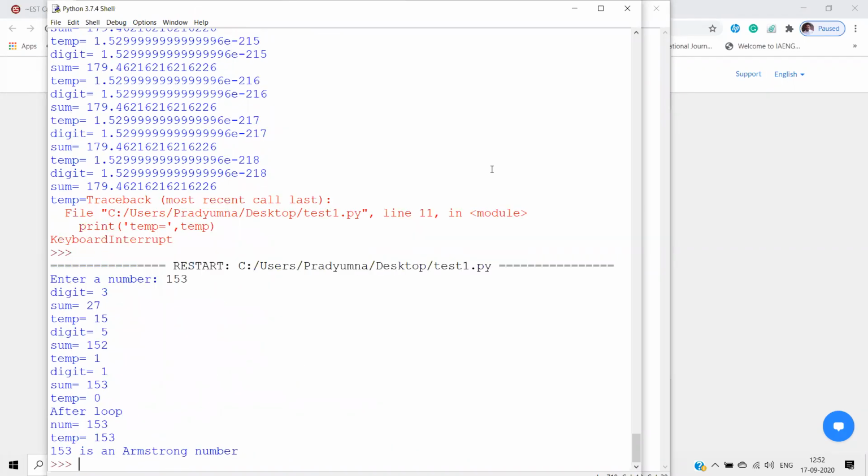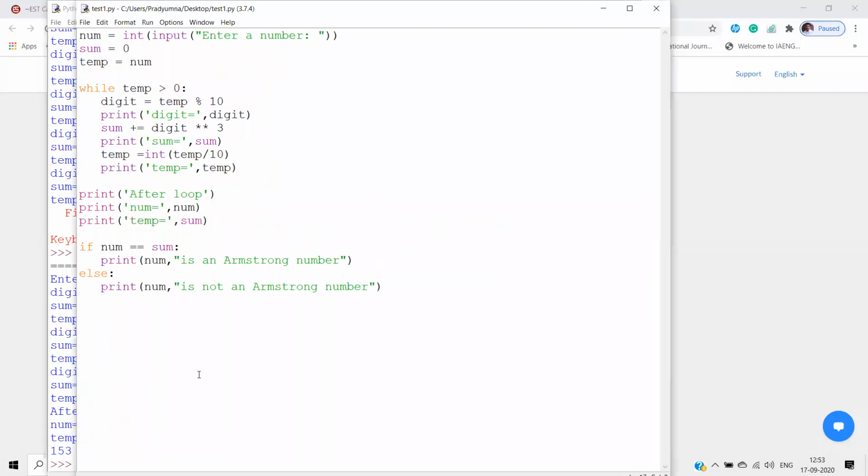See, if my number is 153, correct? So the first digit that is extracted is 3. So 3 to the power 3 is 27. My number is reduced to 15, extracted 5. So now it computes 5 to the power 3, 125. 125 plus 27 is 152. Then the last digit 1 is extracted. Then it is being added. And after the loop, we found temp and num the same. So it is an Armstrong number.